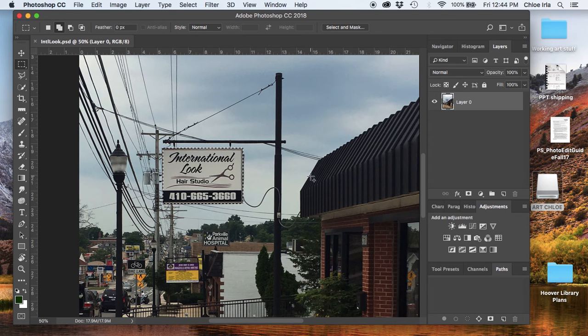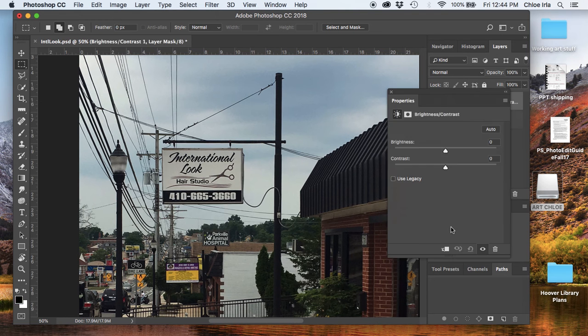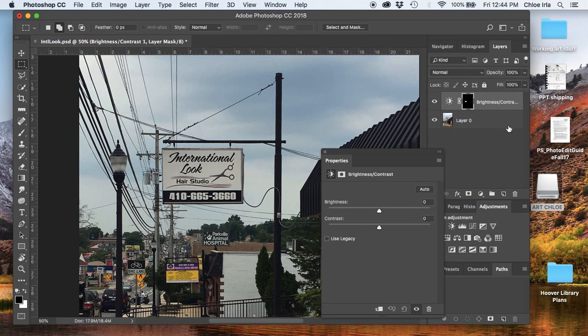So I have my sign selected. I'm going to go over to my adjustments, and I'm going to hit the brightness and contrast adjustment layer. And you'll see in your layers panel that you have this layer that is now a mask. So what we're affecting with this adjustment is only the sign. Everything else is blacked out and is not being affected.